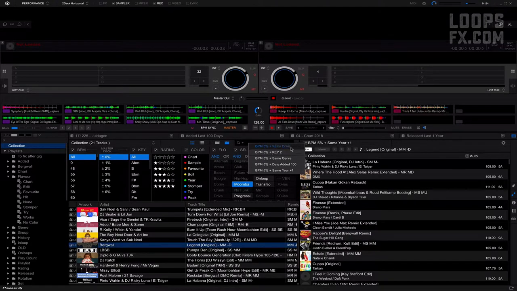So you see same year plus one, date added 100. That means that the BPM 5% more or less. I have always 5% more or less. And the date added 100, that means all the tracks that I have added to the collection from now and 100 days back. Key is the same key, plus or minus 2 keys, up and down.